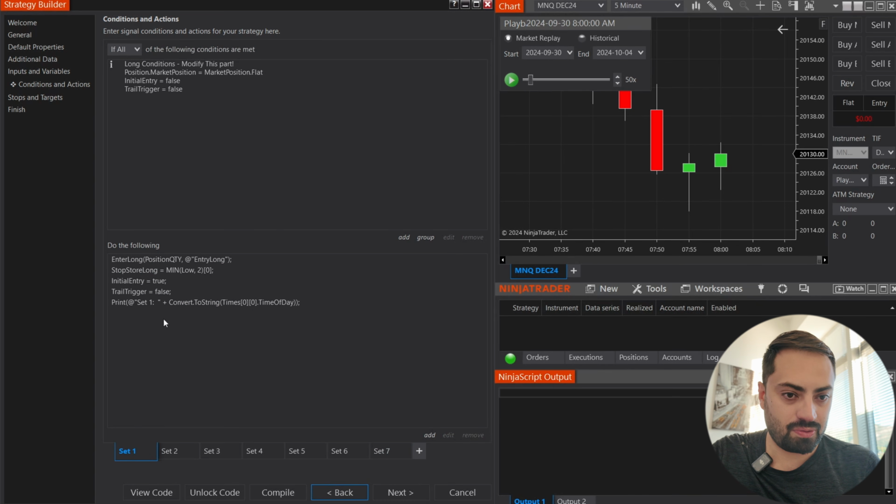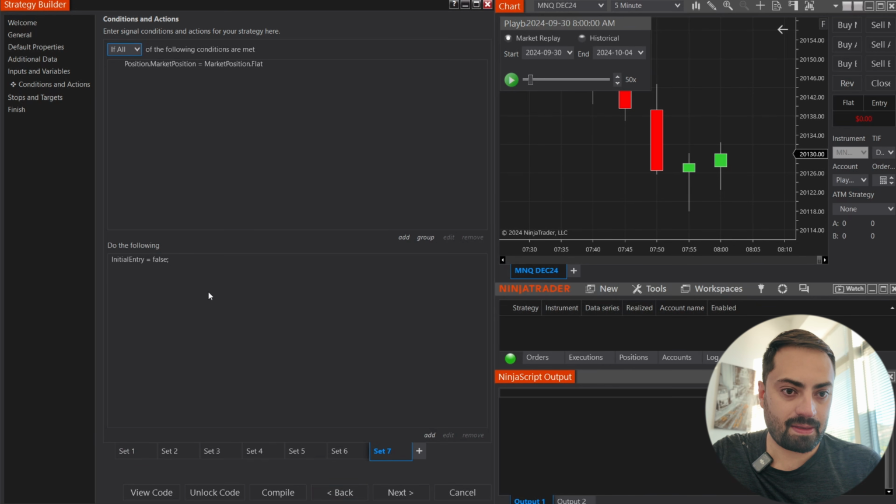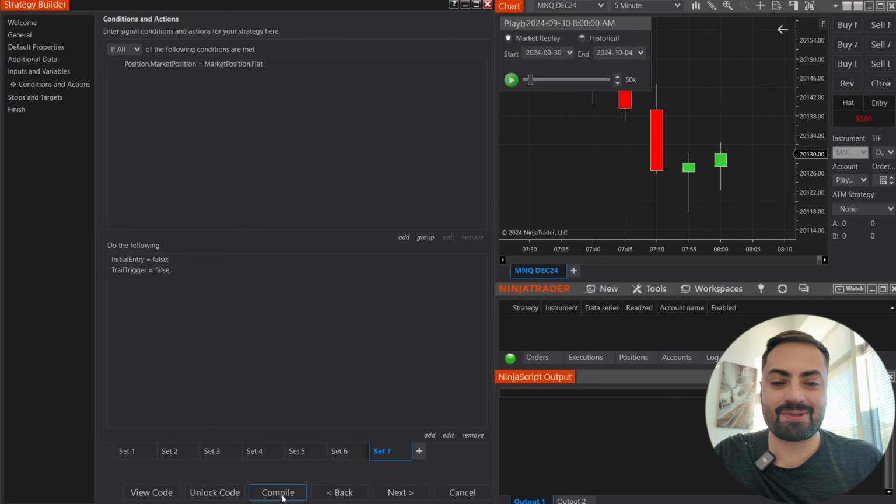So just do that. I'm going to copy the trail trigger as well. And once we have both of those as false when it is flat, let's compile, run this on the chart, and see how it works.